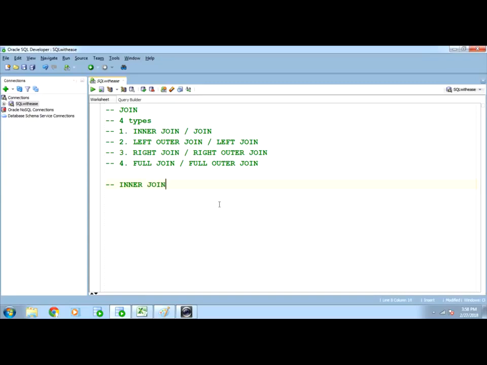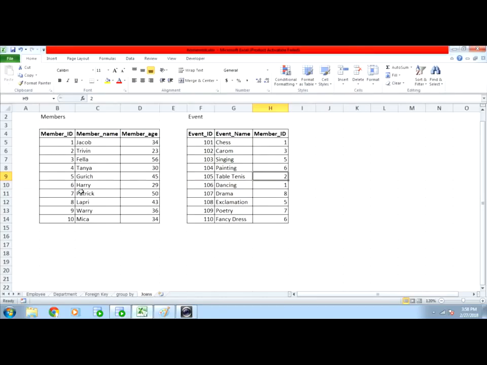Suppose we have a scenario of a club. Club will have members and the events organized for those members. Data is something like this. Members table will have member ID, member name, member age. Event table will have event ID, event name and the member IDs who are participating in these events. As you can see, member ID in the event table is related to member ID in the members table.